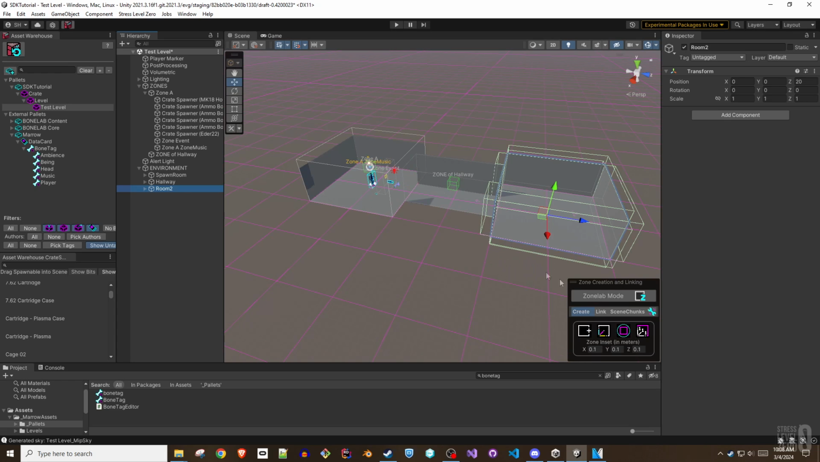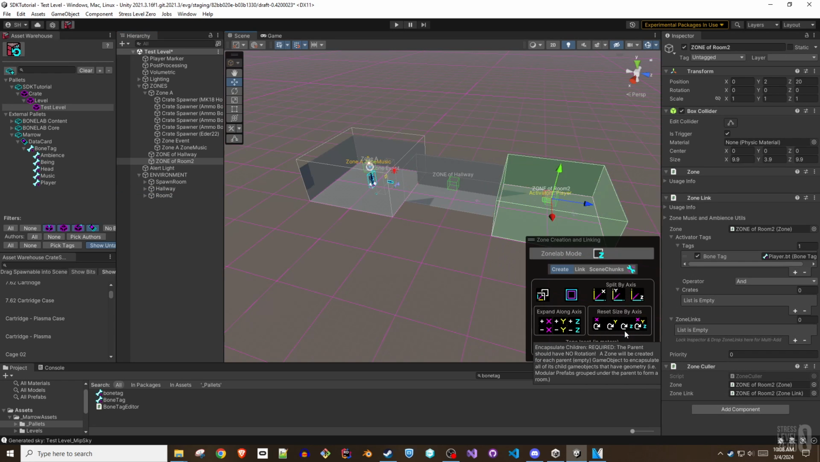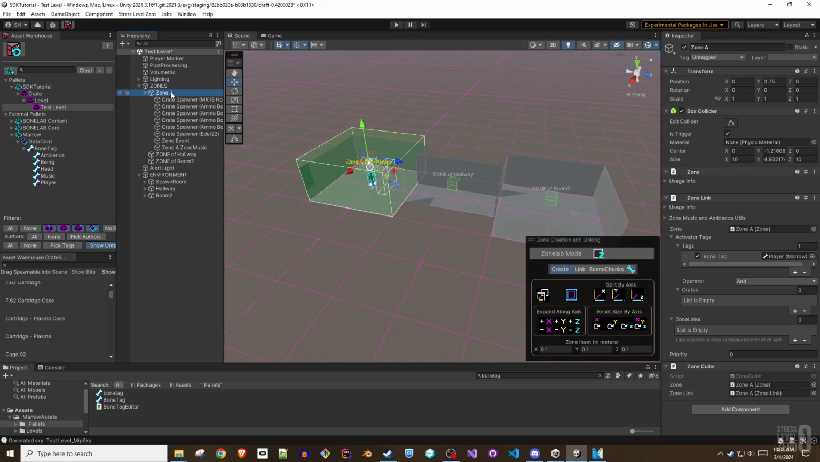Finally, the Zone Creation and Linking Overlay tool also includes a helper utility for automating some of the steps involved in using an advanced feature, Scene Chunks. All of these tools will be covered in greater depth and used in demonstrations throughout the remaining zone-related video tutorials.